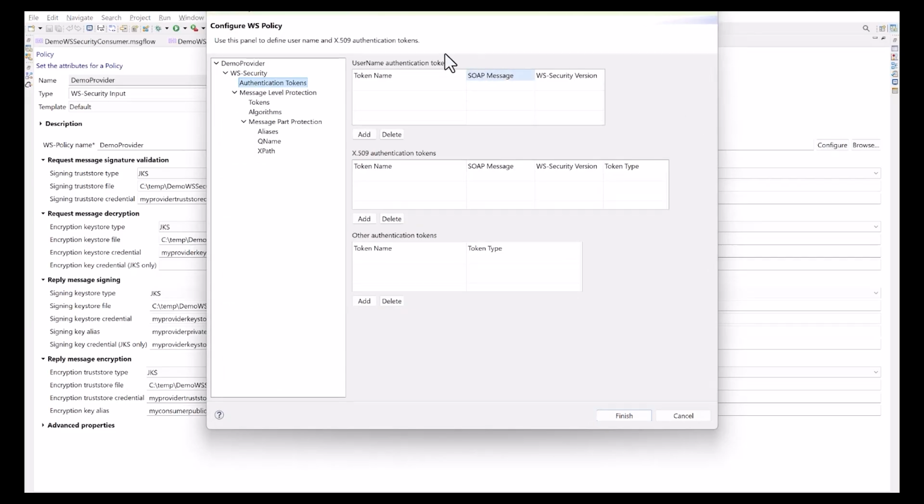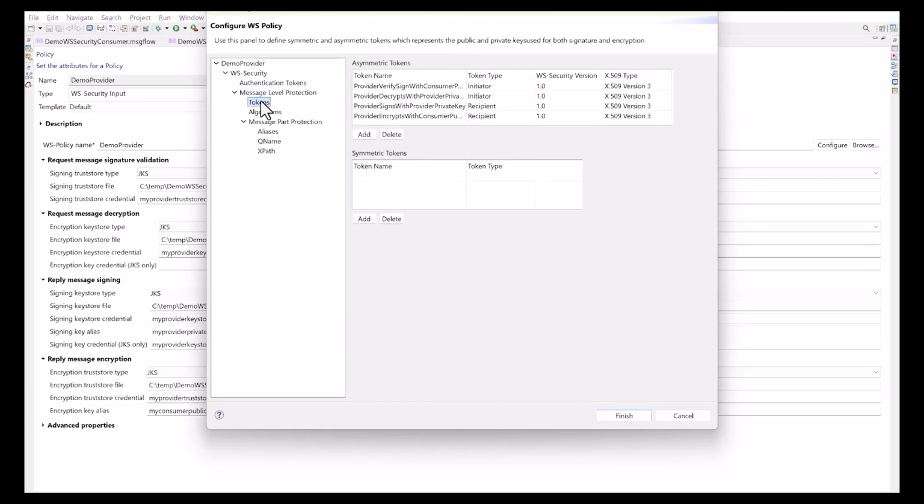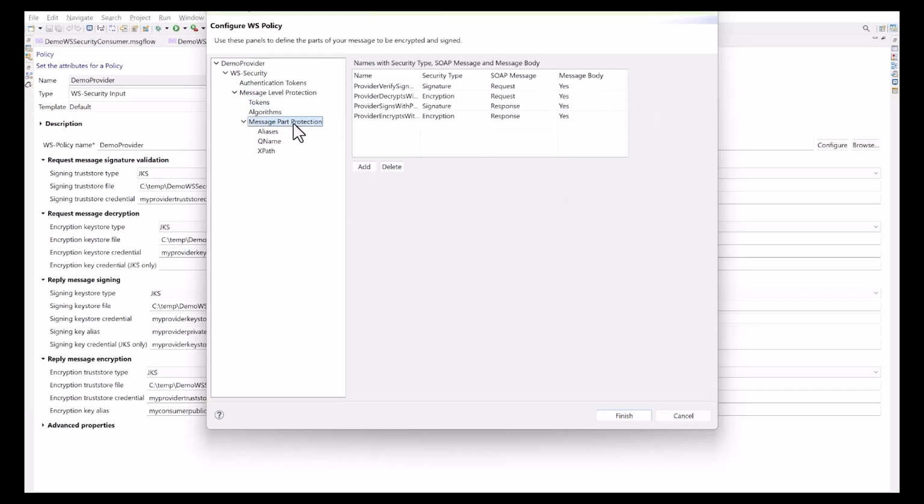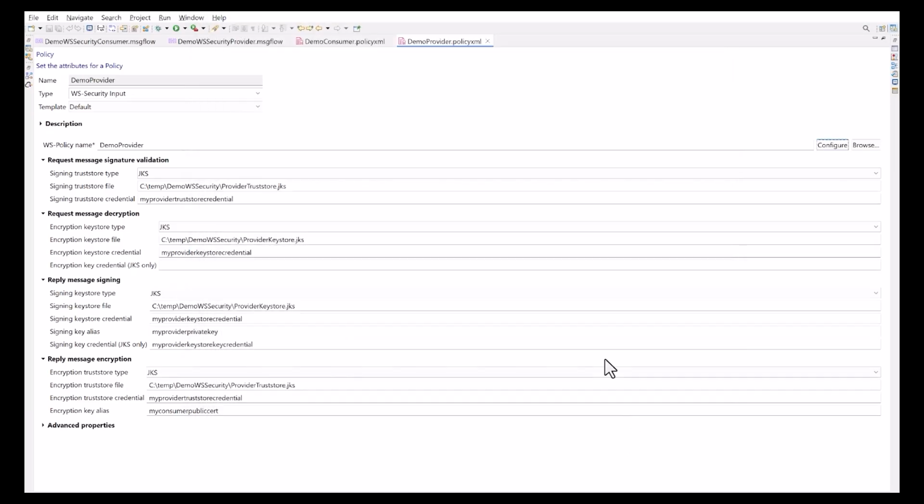The Configure panel launches the more detailed dialog with settings for message level protection and message part protection. The message part protection page is configured for full body protection, just like we had on the consumer side.